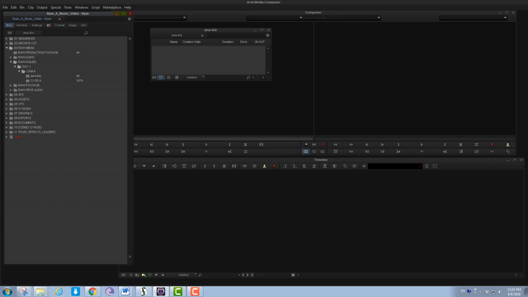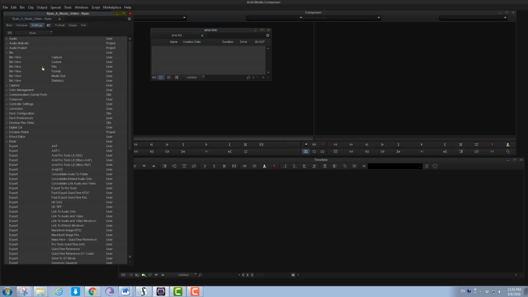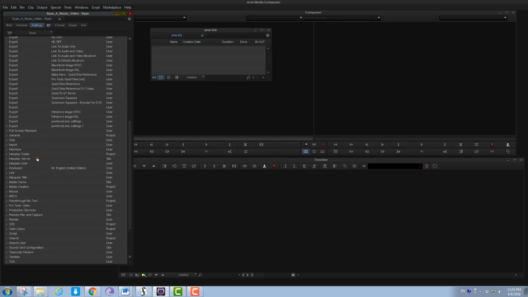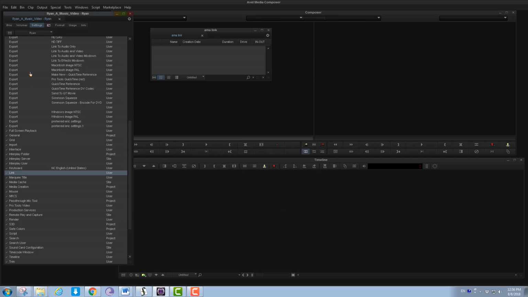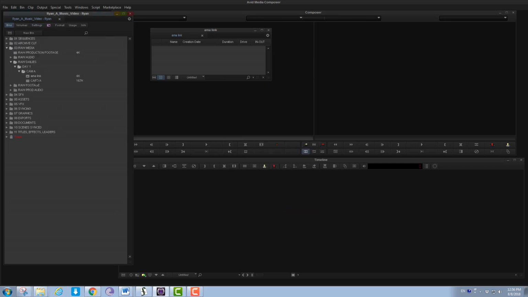Alright, I also want to go into my AMA settings first. I'll go into settings, Linking. They used to have AMA link, now it's just called link. Now, I want it to use the active bin, because every time I make a new link, it would make a new bin. Change it to use active bin. Okay, press OK. Go back to my bins. There, this is now my active bin.